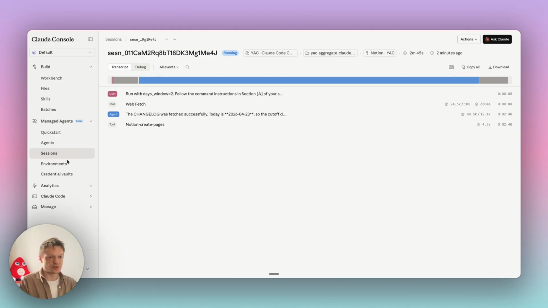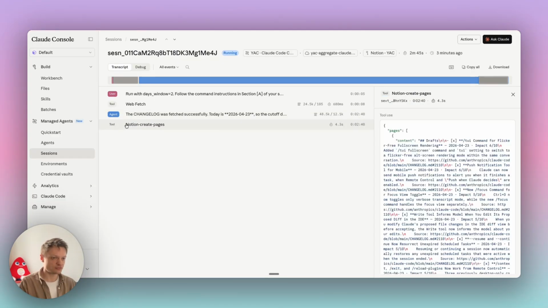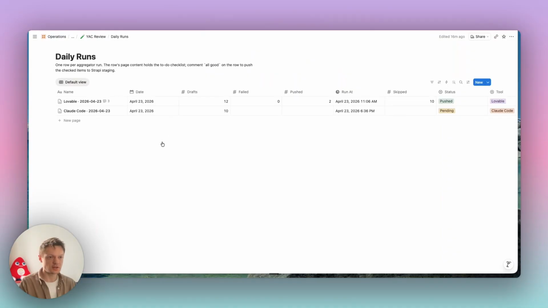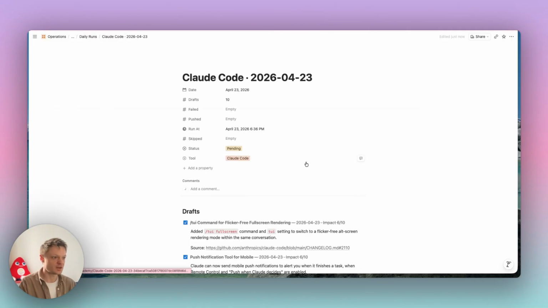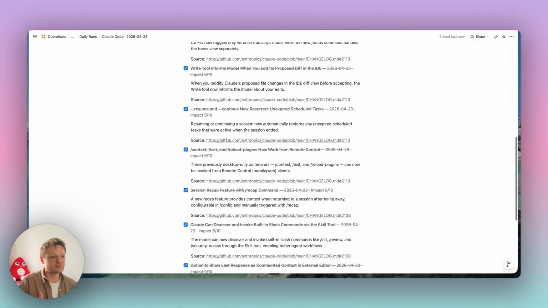All right, so as you can see here, the changelogs were fetched successfully. Normally, as we can also see from the tool that has been used here, a new page has been created inside Notion. So let me show you here. So yeah, as you can see, I have a new record inside that daily runs Notion database that has been added here. And I have here the list of draft changelogs that have been added.